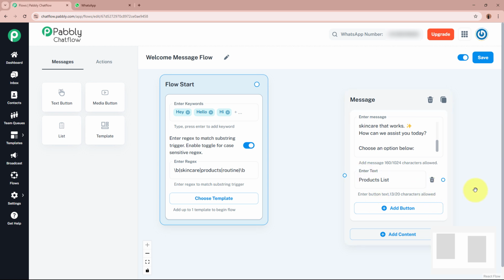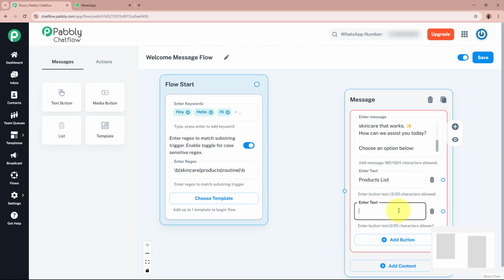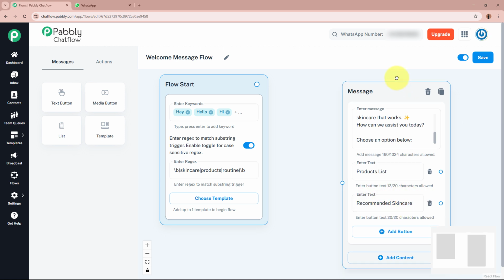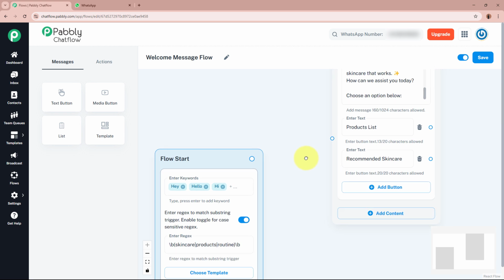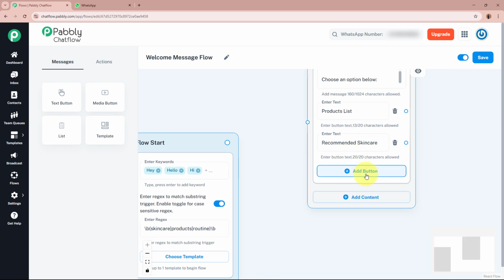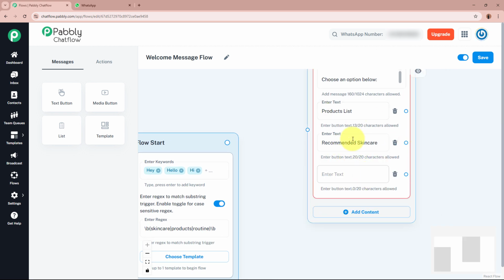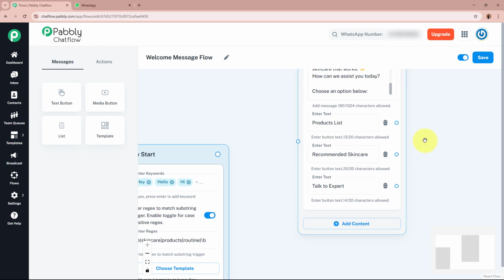Now I want to add another button after products list. For that I'm going to click on this add button right here, and for the name of this button I'm going to write it as recommended skincare. Okay, so this is my next button, that is for recommended skincare. After that, I want to add one last button. We can add only 3 buttons in this message. The last button, I want to name it as talk to expert. Okay, so these are the 3 buttons that I want in this welcome message.